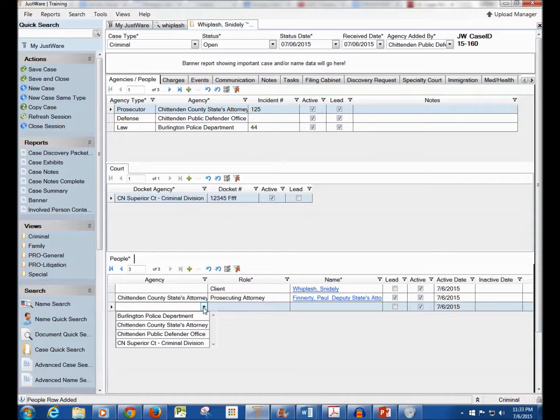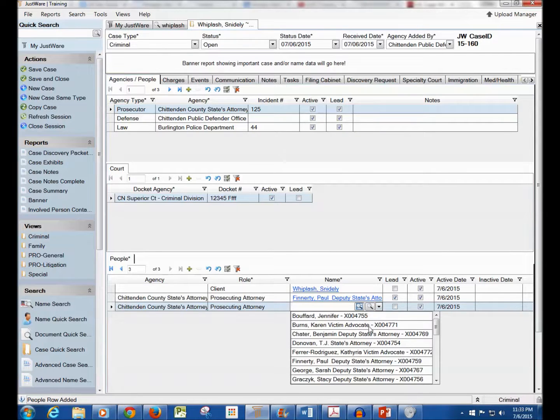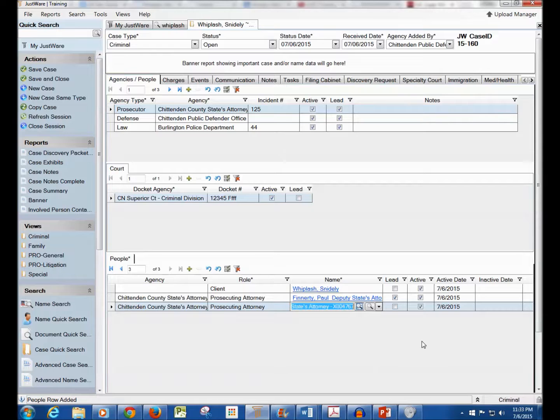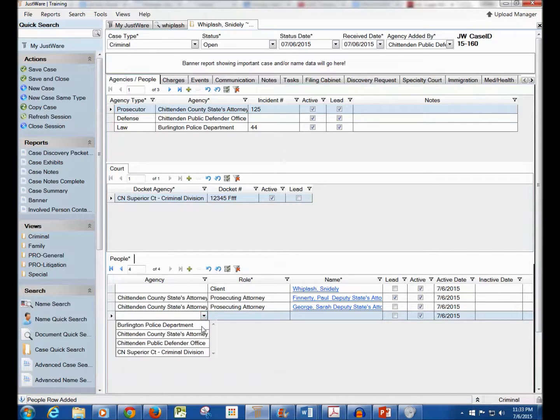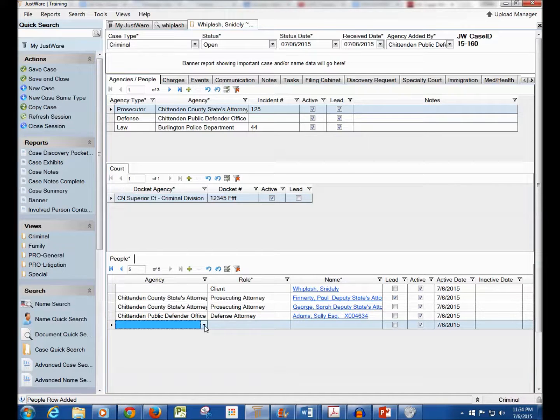We'll add another prosecuting attorney to this case, this time selecting Sarah George. We'll leave the lead box in the default position as Paul's lead counsel for the case. We'll add the public defender next. Sally Adams will be representing Snidely. Next, we're going to add 2 law enforcement officers. We don't have the names of the officers in our drop-down list, so we're going to have to add them.